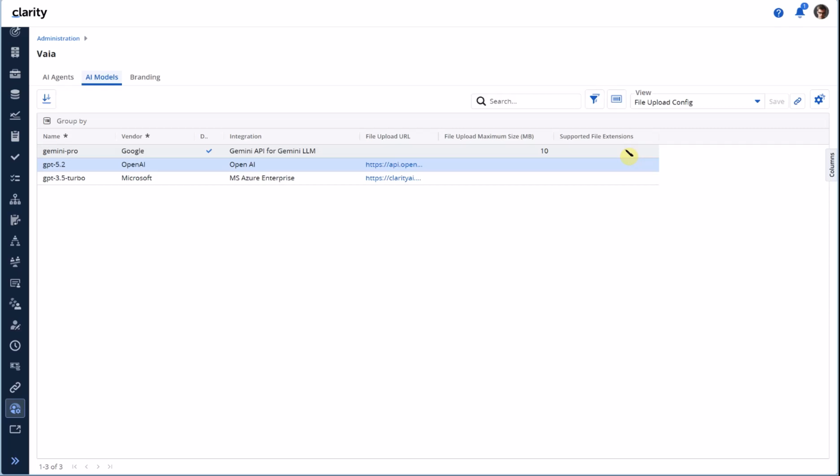So this is essentially populating your file extensions so that we can then allow only those file extensions to be included in the agent. So these three are new parameters and the administrators should configure them in order to use the file upload capabilities within the agent.